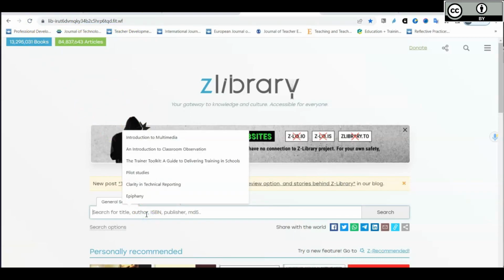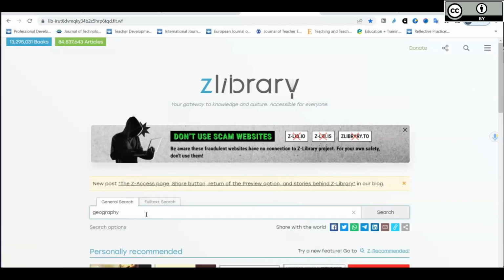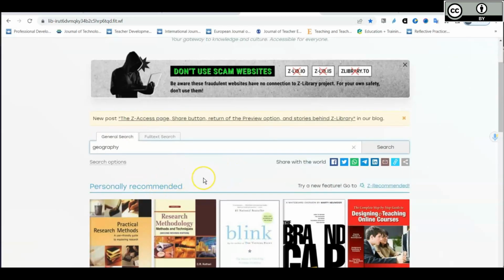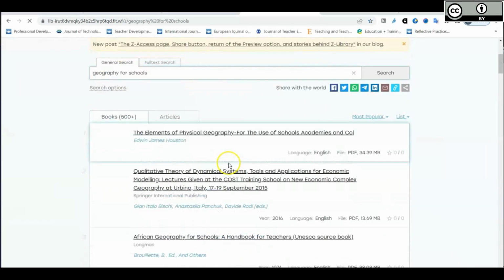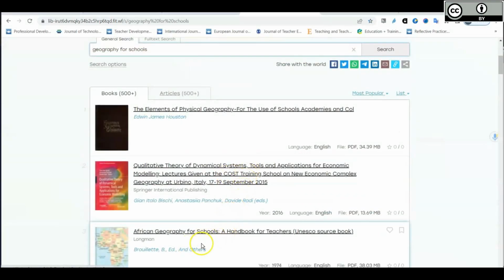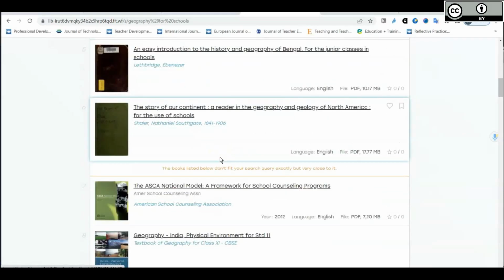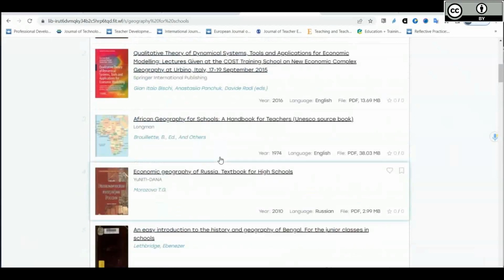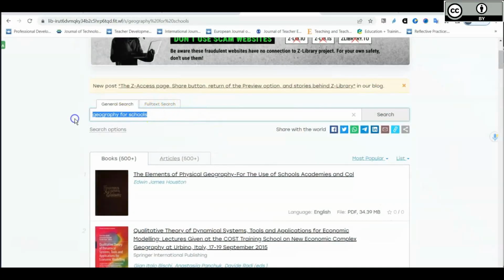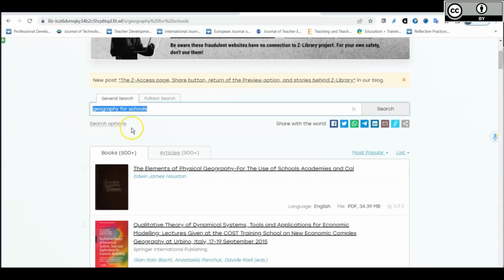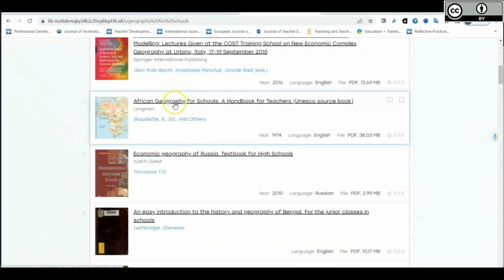For example, you want to download a book on physics, or maybe on geography. So just write geography for secondary schools, and then click on search. So anything connected to geography will come. You are then able to select African geography for schools, economic geography for Russia. So you select which one you want. The more specific words you put here, the more you'll get the right books. Now, suppose you want to download this African geography.